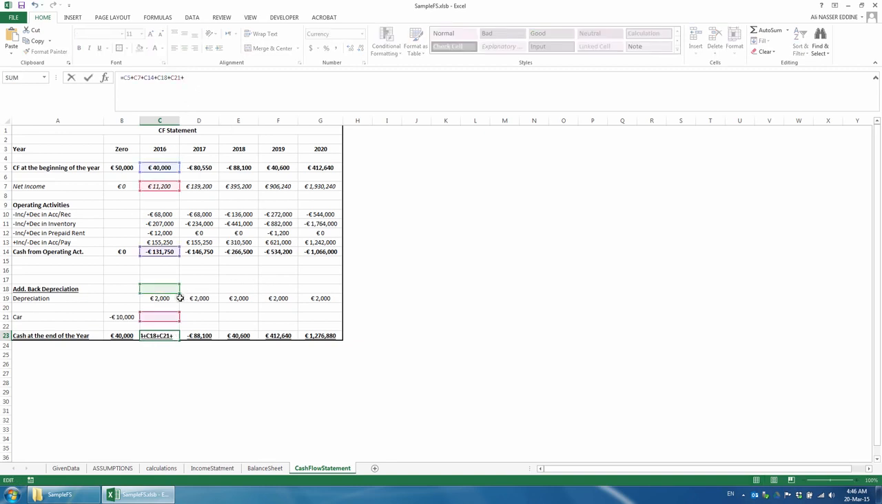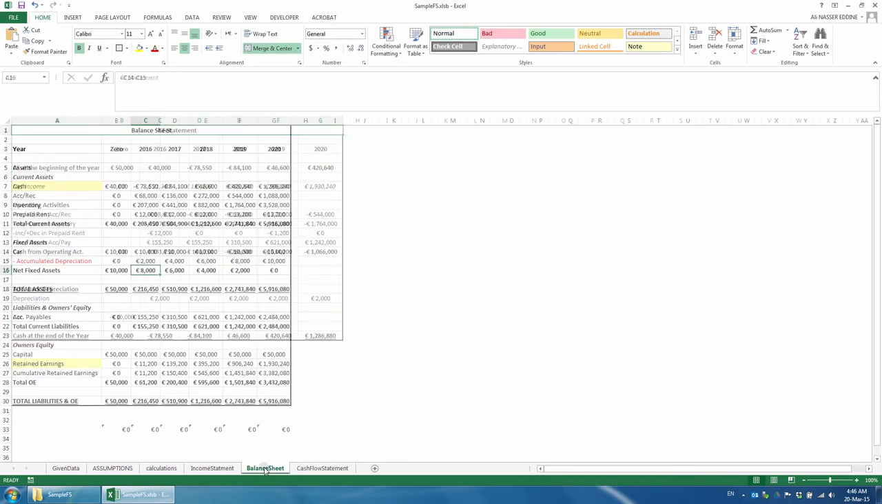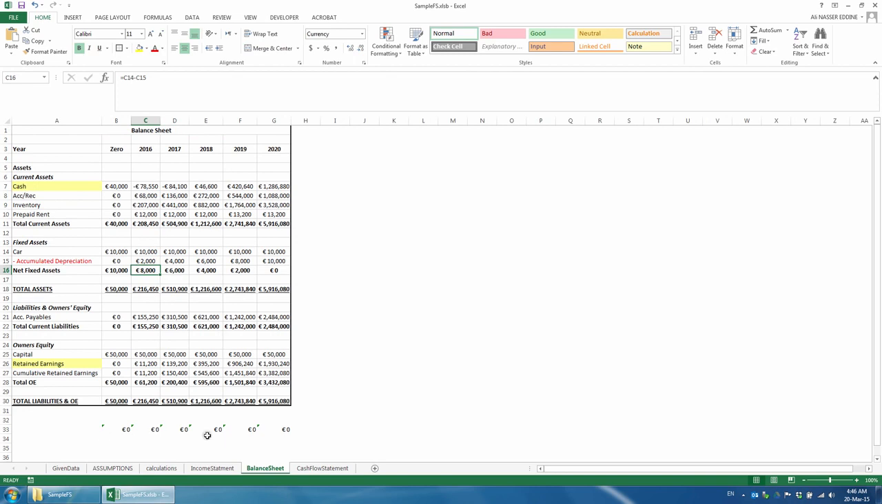Here, we find the error. We forgot to add the depreciation to the cash at the end of the year. We add it, and look whether the problem is solved. Now, all is good, and the balance sheet closes. And we are done with the financial statements.